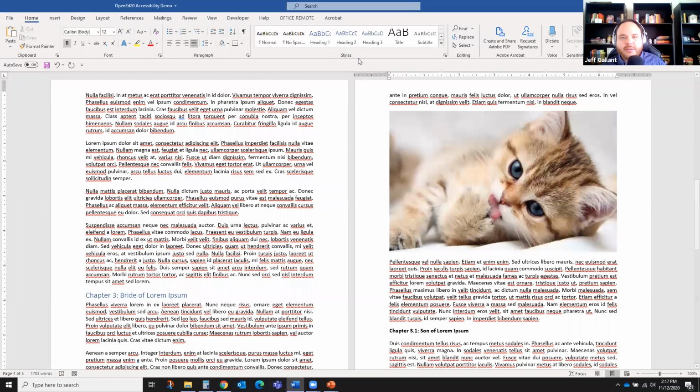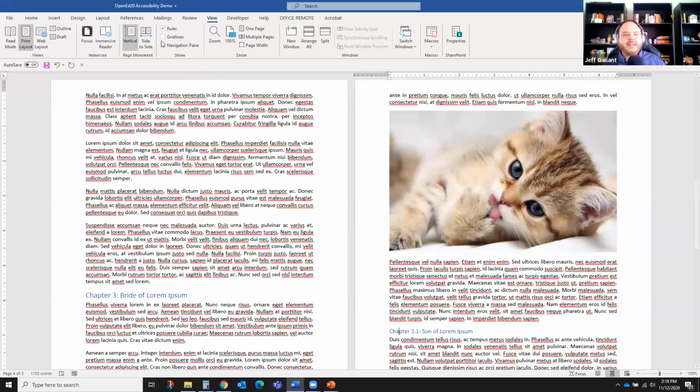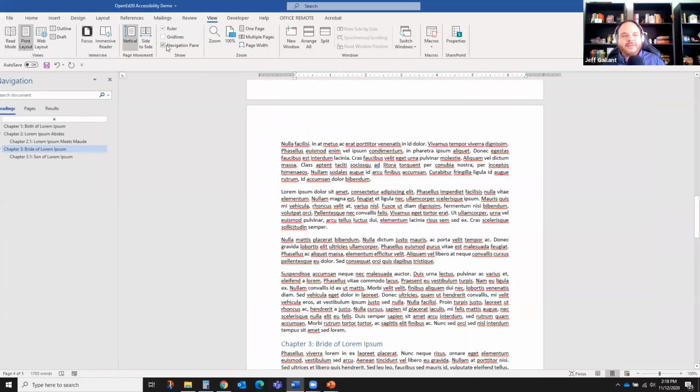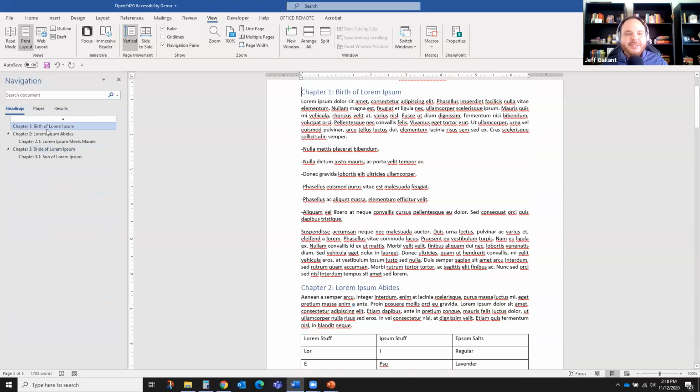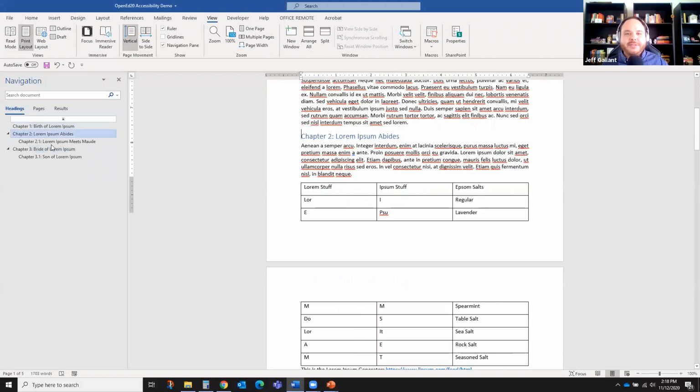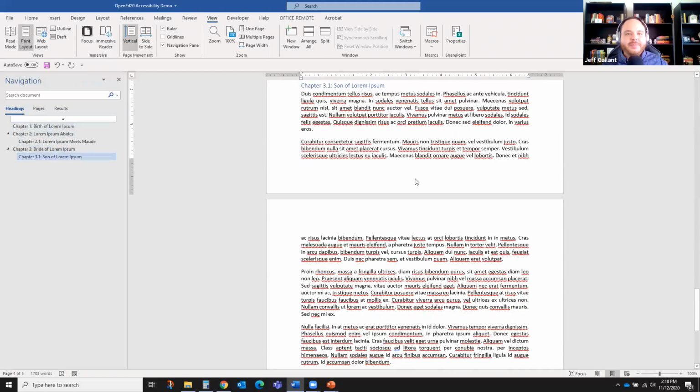And Heading 2. So now what I'll show you is you go to View, and you hit Navigation pane. And over on the side, you now know what a screen reader can do. It can jump to a chapter that's outlined in the structure. So here's chapter 1, here's chapter 2, here's chapter 2.1, here's chapter 3.1.